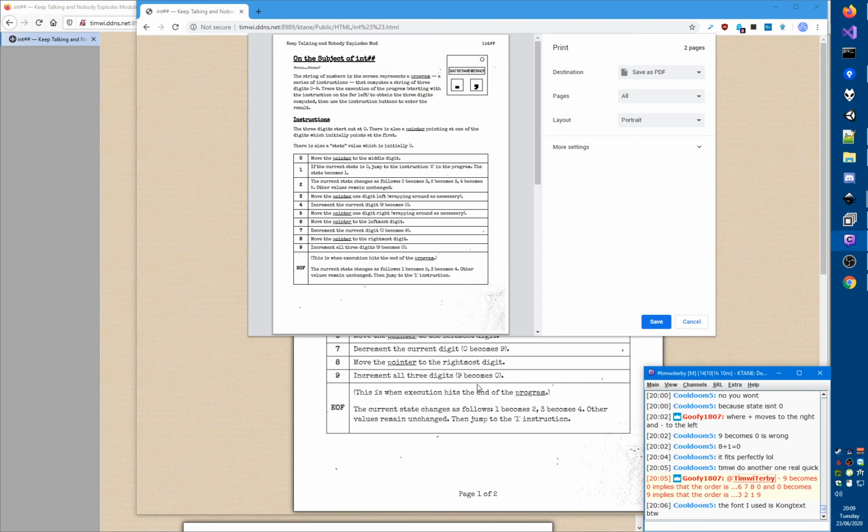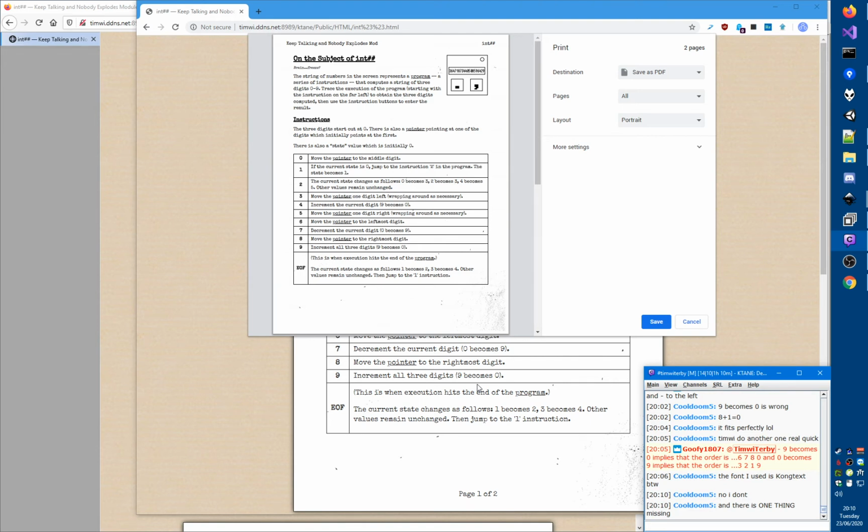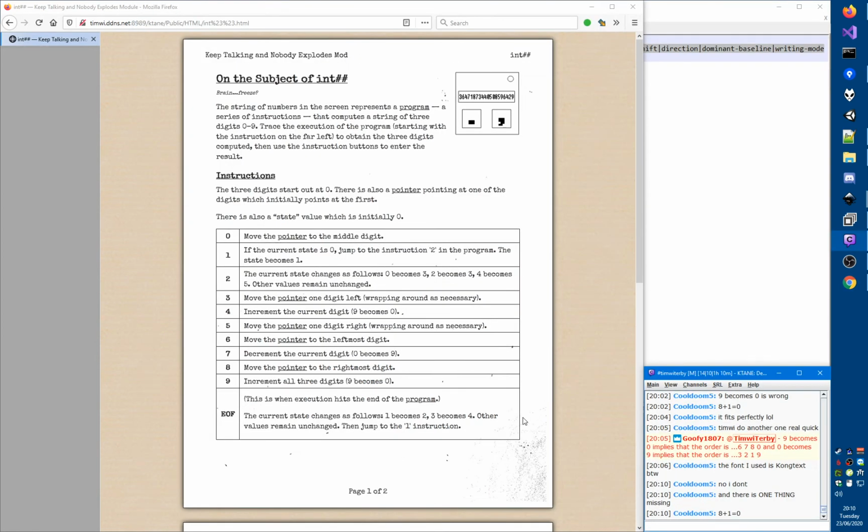Goofy, I see what you're saying, but I don't agree with you. There is one thing missing. Go ahead, please speak up. So I will cancel that and wait, 8 plus 1 equals 0.